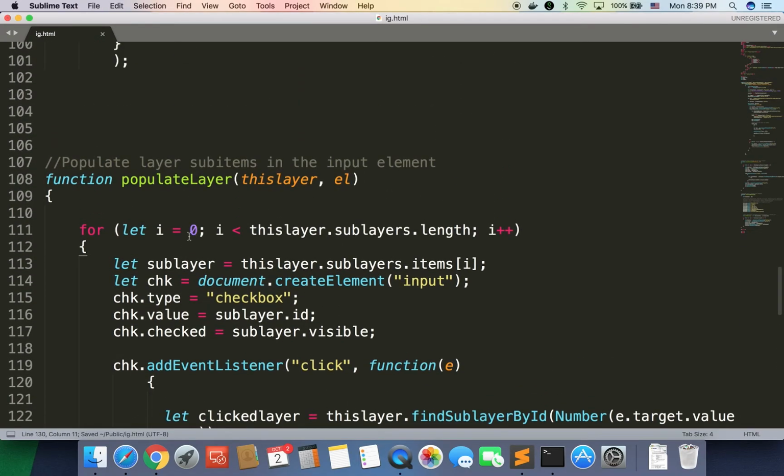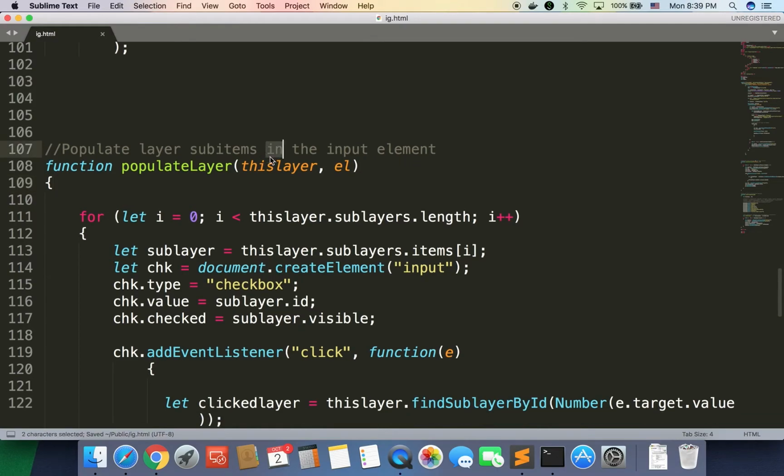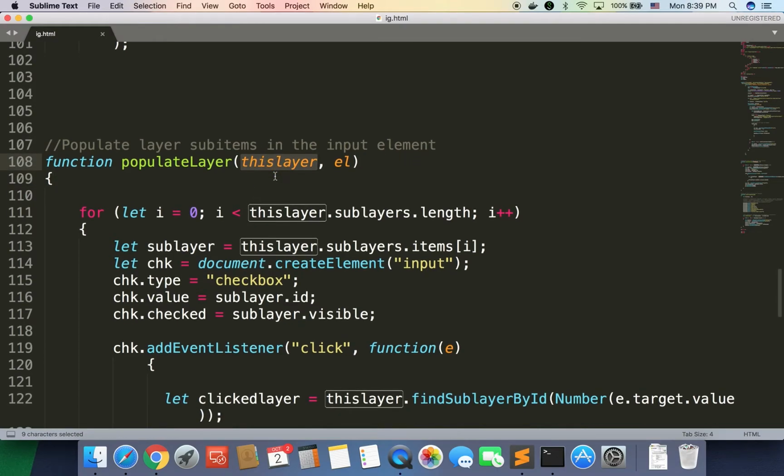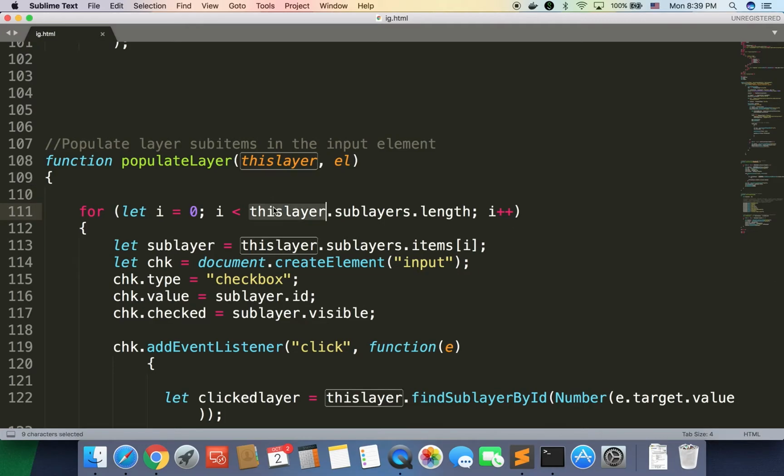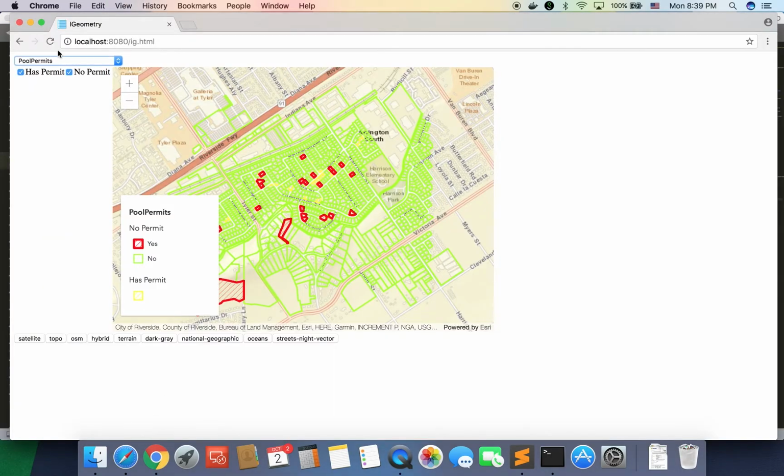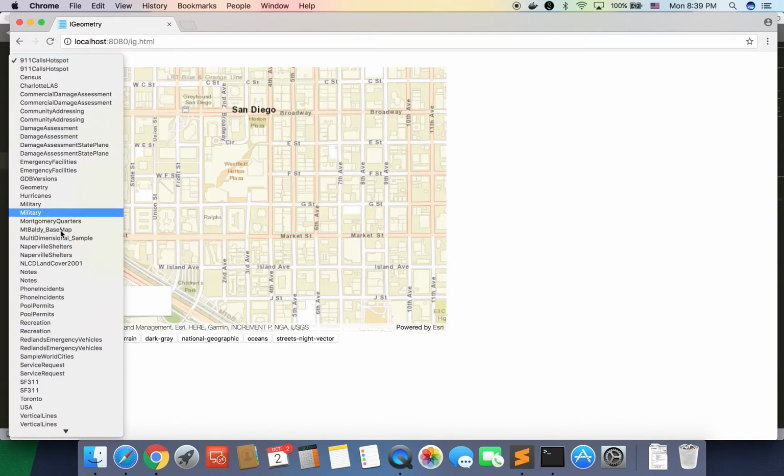So what does that do now? We pass the element, we pass the layer, and now it's using not the global variable layer, but actually the parameter layer. Let's see if this code actually works now.